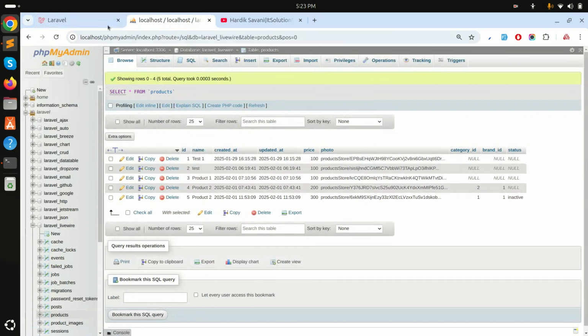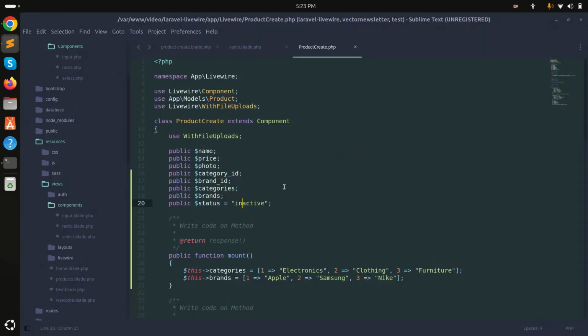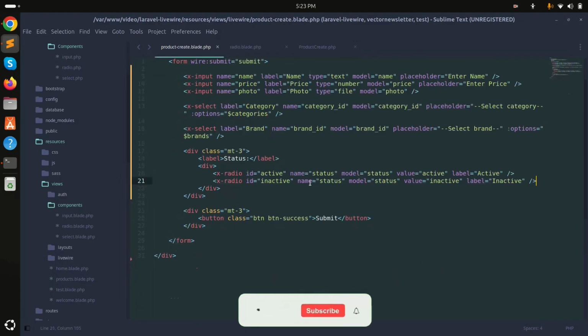Okay, so see how easily we can create the component for a radio button, and you can use this in your entire project files. Okay, so I hope guys you understand how easily we can create it.